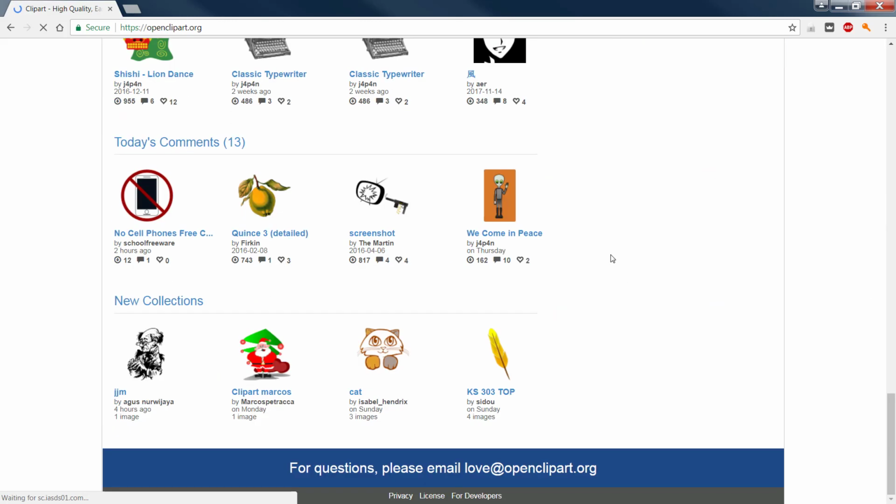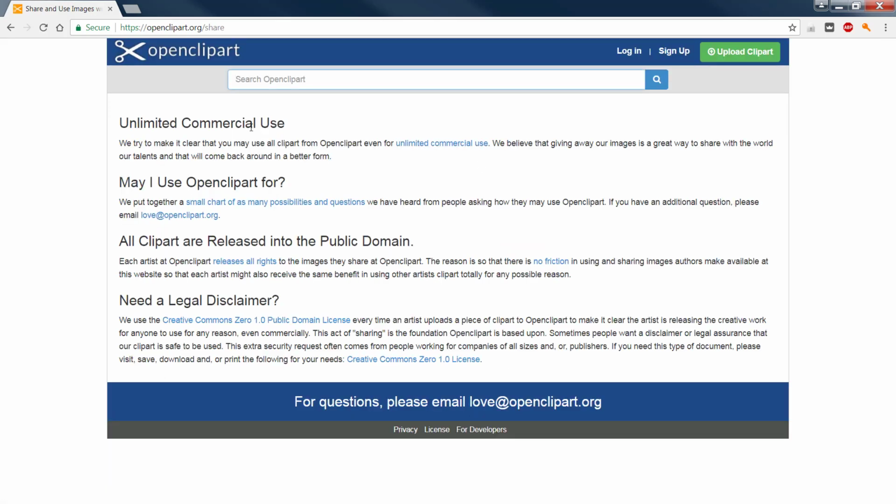Let's go to their home page and come down to the bottom and look at the license. OpenClipArt is 100% public domain. Unlimited commercial use. We try to make it clear that you may use all clip art from OpenClipArt even for unlimited commercial use. This is where I get all of my imagery that I use for our shop, as well as our open source library that we share with all of you. I just wanted to clear that up for everyone.